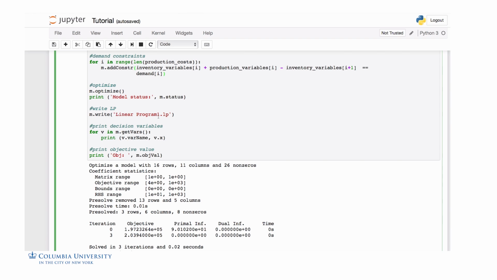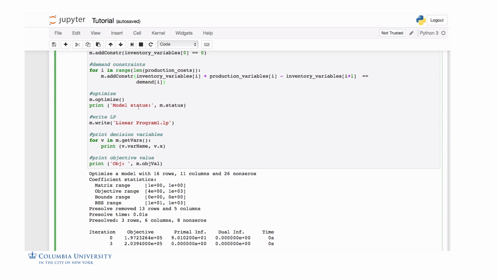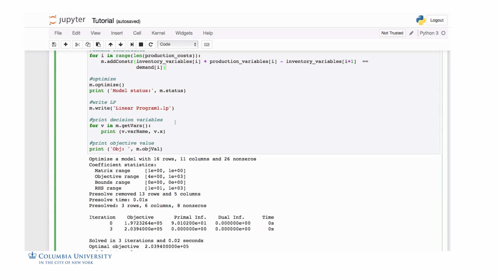And writing your linear program with m.write is very useful, because loops can be confusing and you could be missing something, especially with the hard indexing system. And you can usually get errors saying that your index is out of range. And by writing your linear program, as I mentioned, it's very useful to diagnose your problem. So again, we say m.write linear program 1. Let's go to the linear program.